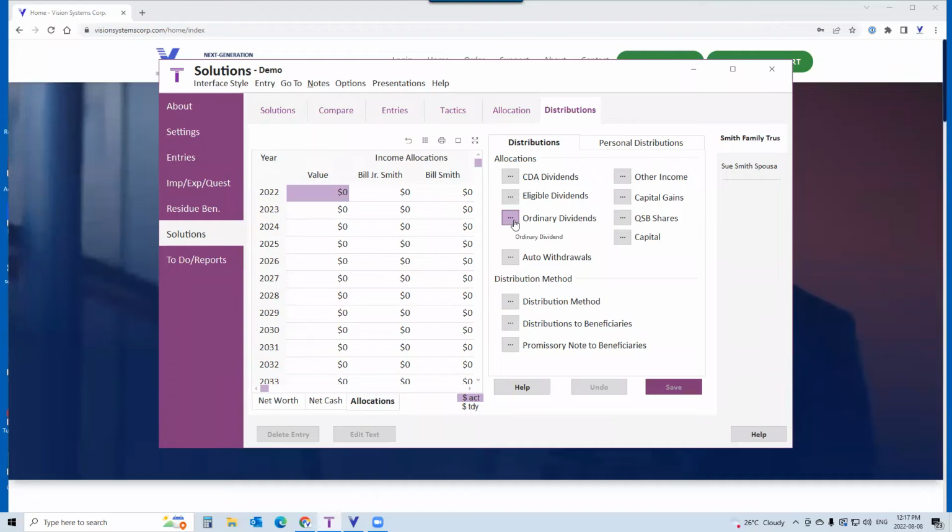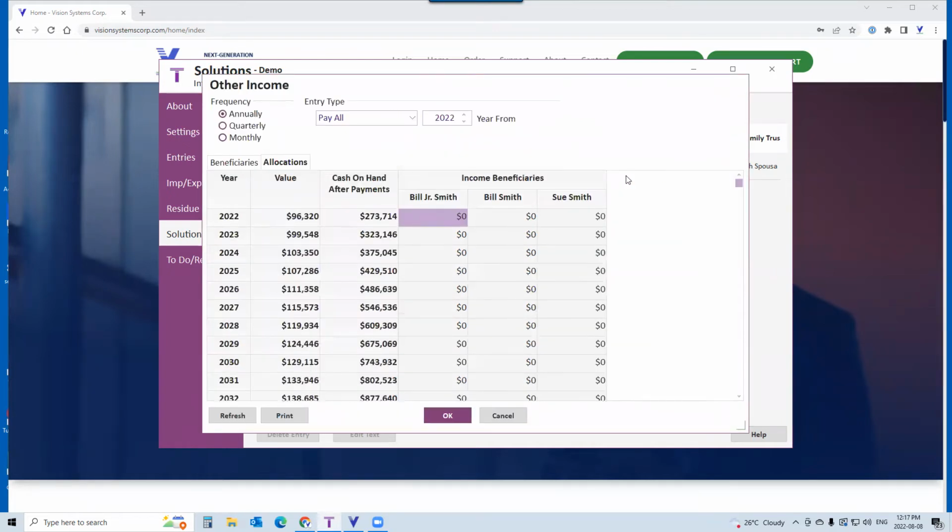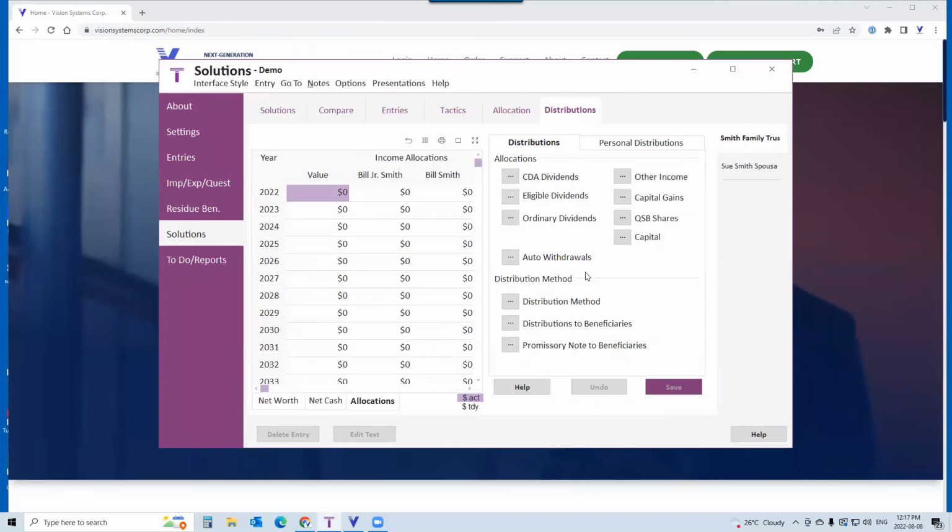The same thing, ordinary dividends from a corporation to a trust. And again, a corporation could pay eligible dividends to a trust in addition to any dividends that the trust might earn on public company shares. In this particular case, we have other income, and this just arises from a business that's in the trust. So you can see that the different types of income are going into different pots, so to speak.